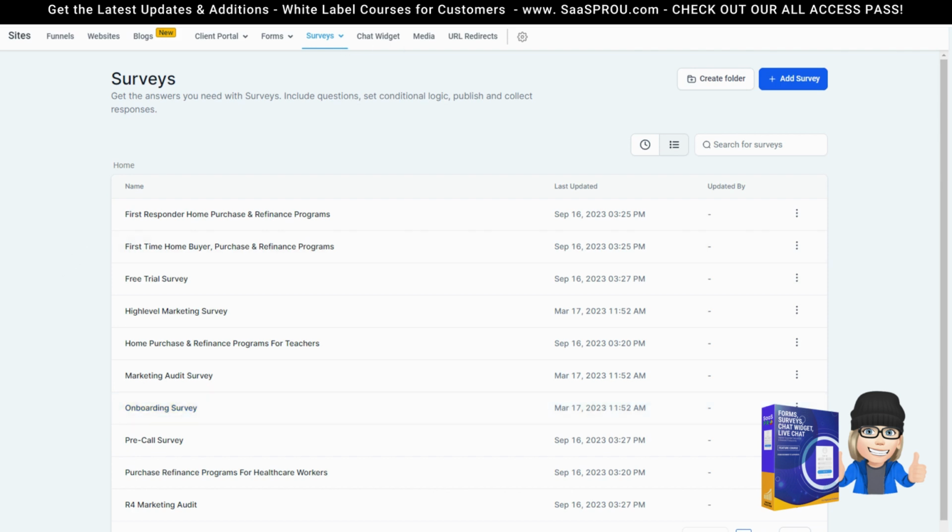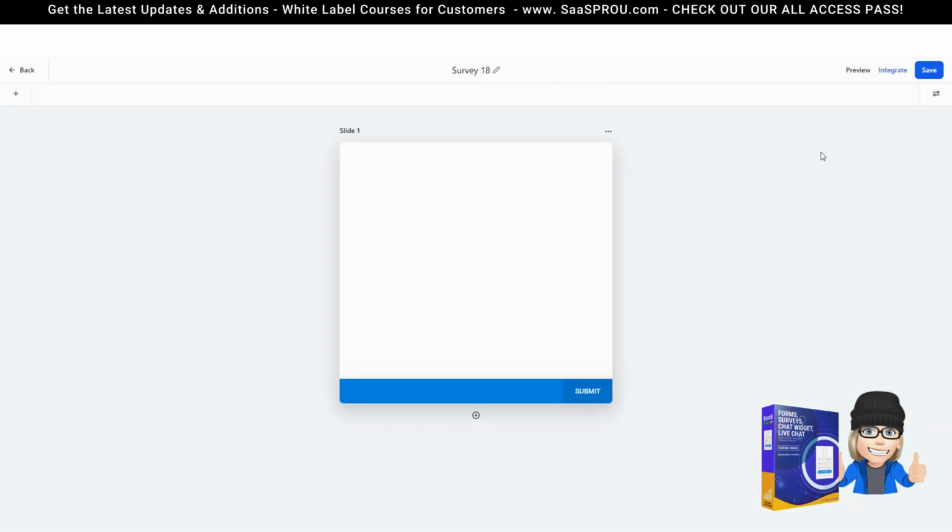We'll go in here to sites and surveys. We'll be at the builder. You can create a folder for all of your surveys. You can add a survey. You can also see recents, you can see the list, and you can search your surveys. Let's go ahead and add a survey. I'm going to start from scratch so you can see the builder in action.